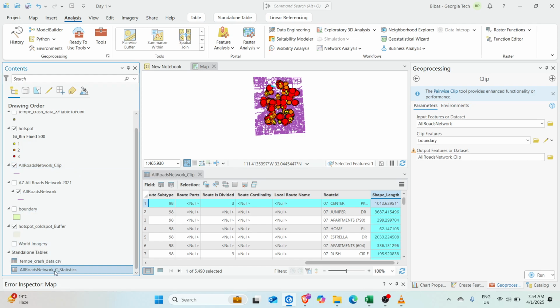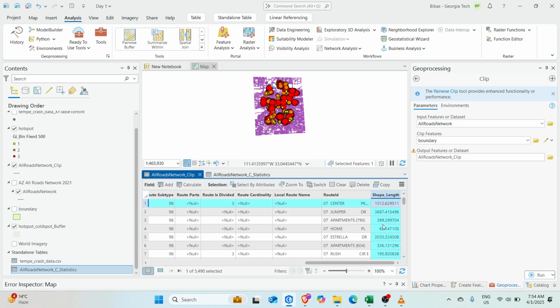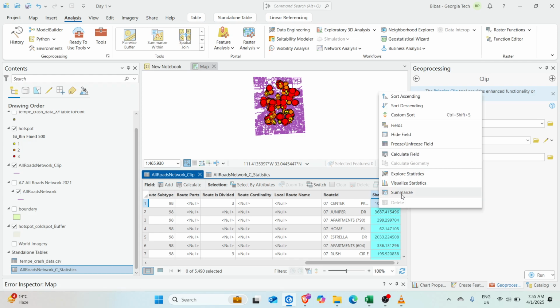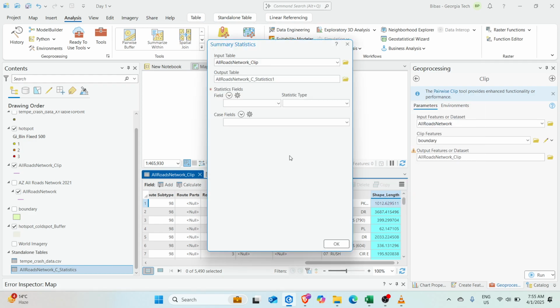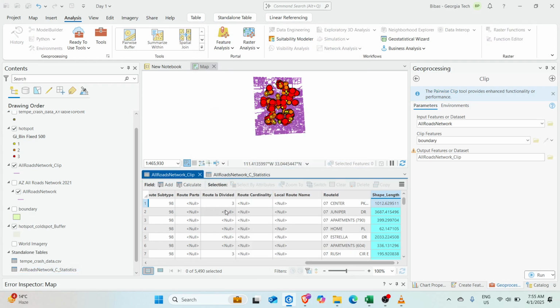Okay, now we have the statistics as a table. You can open it, and you can see that it is 1012.62. Okay, so the issue persists. Like I have selected only one column here, so the length is 1012.62. Either I have to clear my selection and do it again, or I have to select all. Let's clear the selection, go to summarize, click on the shape length and do the sum.